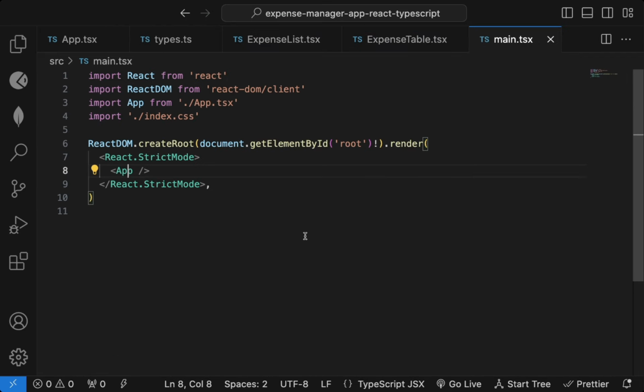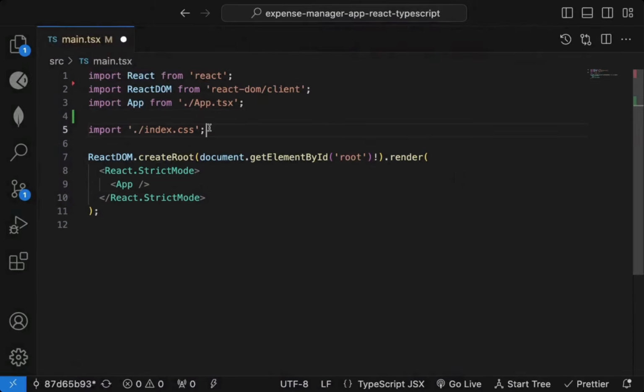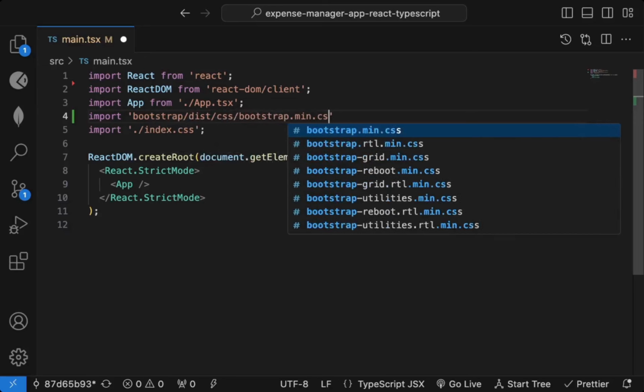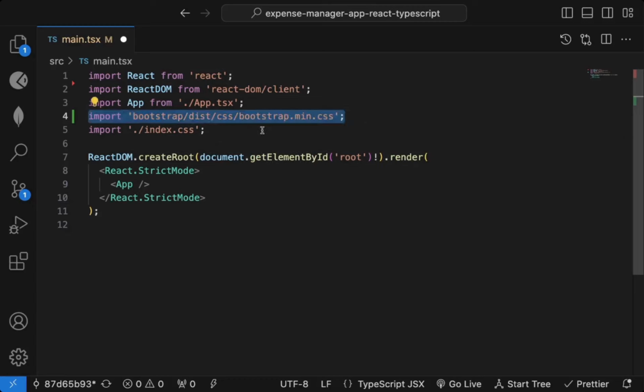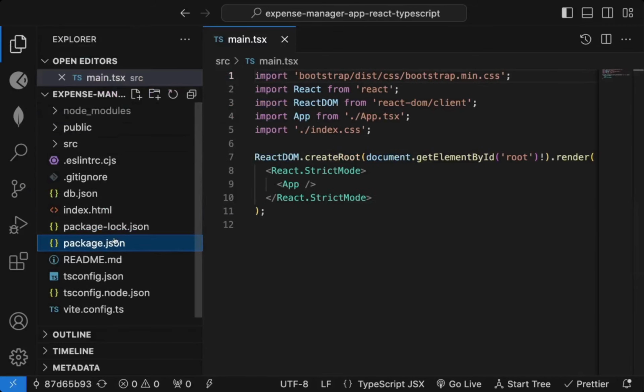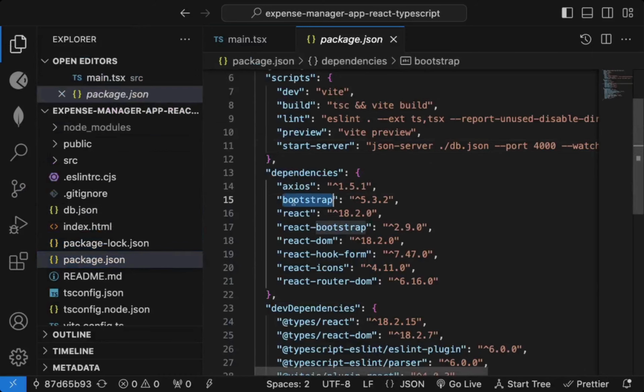So go to main.tsx. Inside this we have installed Bootstrap and React Bootstrap, but you need to use the base Bootstrap library. So before the index.css, I can import the Bootstrap base CSS, bootstrap dot min.css. This is the base Bootstrap CSS library you need to import if you want to use the Bootstrap classes. Where is this coming from? This is coming from node modules. We have installed the Bootstrap npm package. You can see Bootstrap is installed.